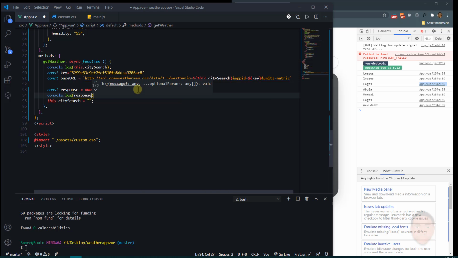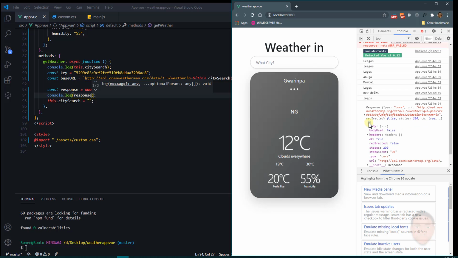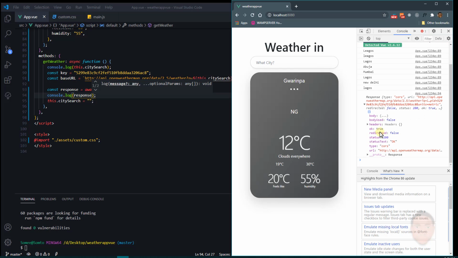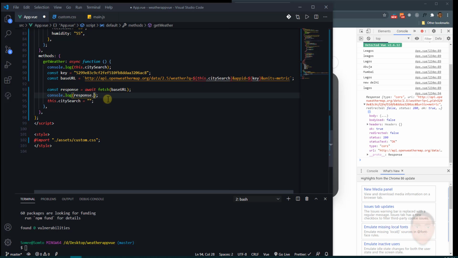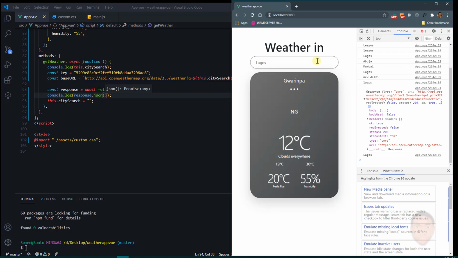I'll put response, save, and then let's try that out. Hopefully it works. I'll say Lagos. Good, so we see we're getting a valid response. We can see the status is 200. Let me just add .json here to get that JSON value for me. Just Lagos.